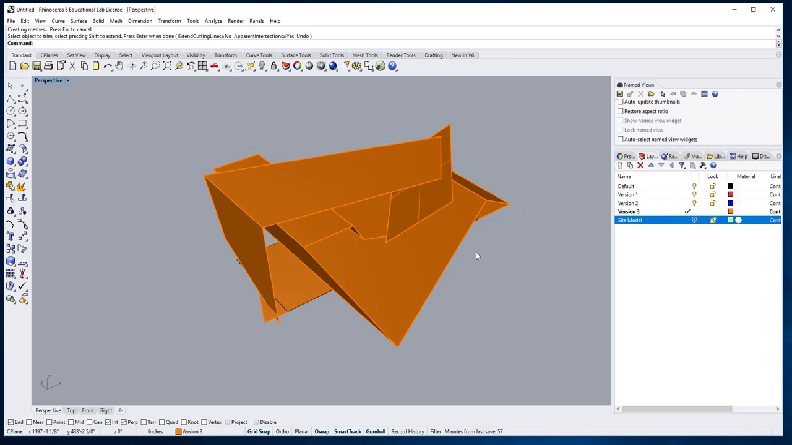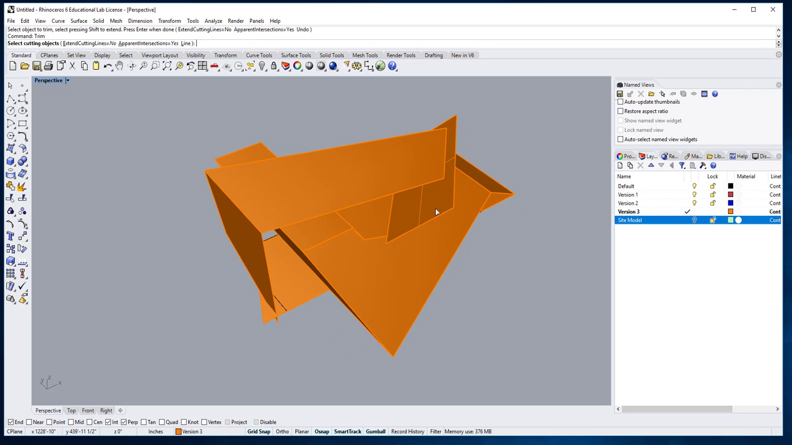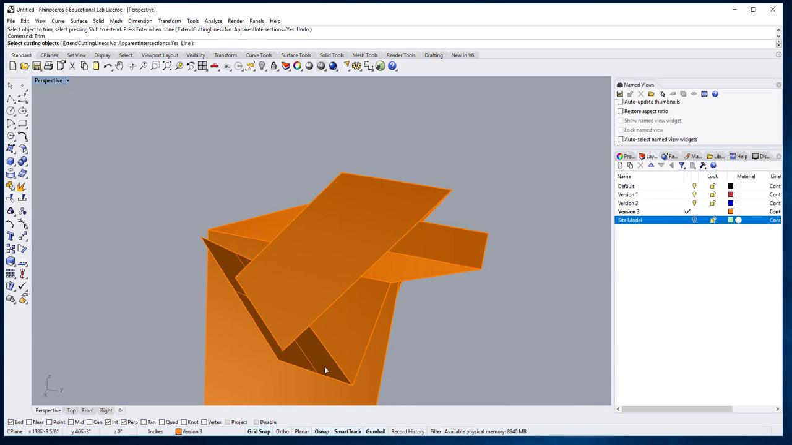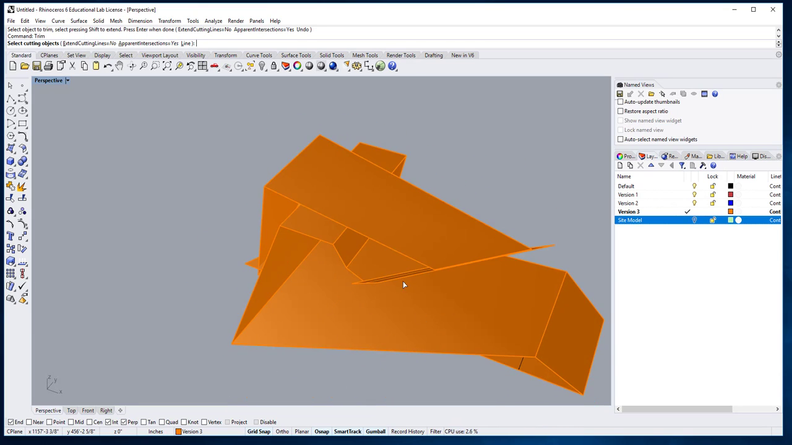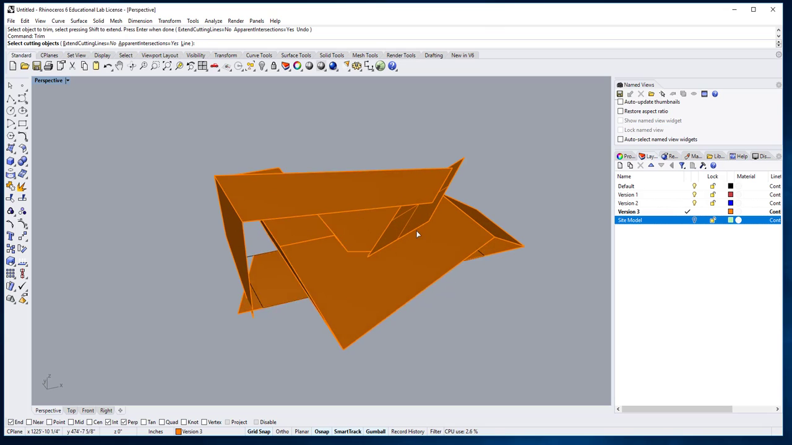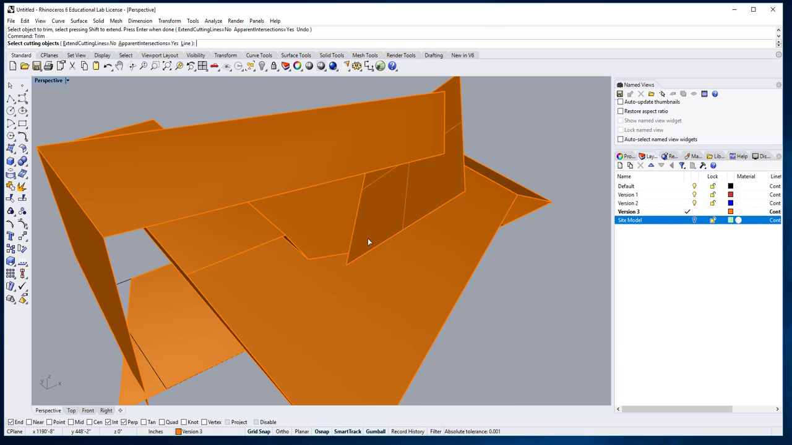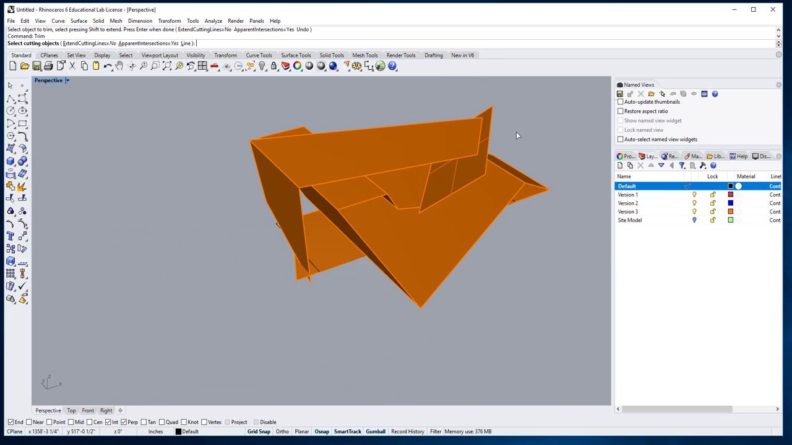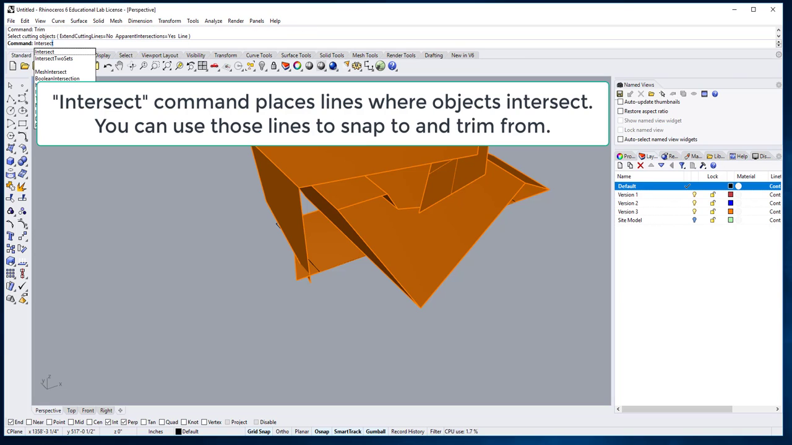Okay. Then I'm going to draw a line from there to there and a line from there to there so I can actually get rid of the piece that's sticking out, right? So let's see how I can do that. I'm going to make the default current. Well, let's see if we do an intersect. An intersect command.